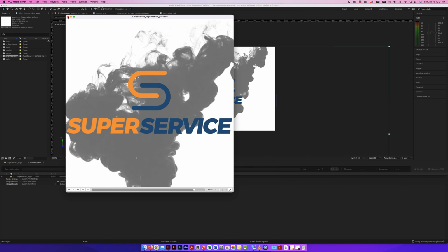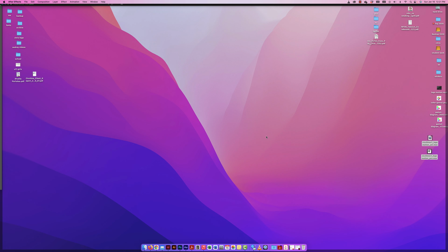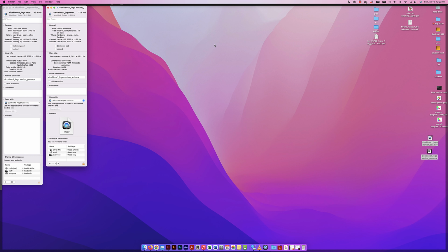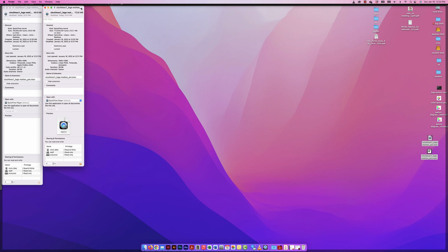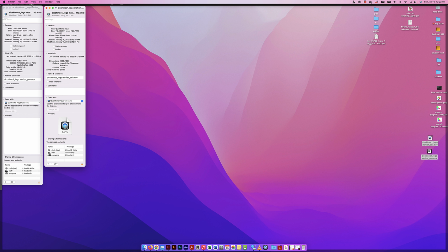Let's take a look at the file size. Okay. What I like to do here on a Mac, I'm going to select both, Command I, and it gives me the info, or the Get Info. And now I have information about this. So if I look at this version, which is the ProRes version, 50 megabytes roughly. If I look at the animation version, 112. So that's a big difference in terms of file size.